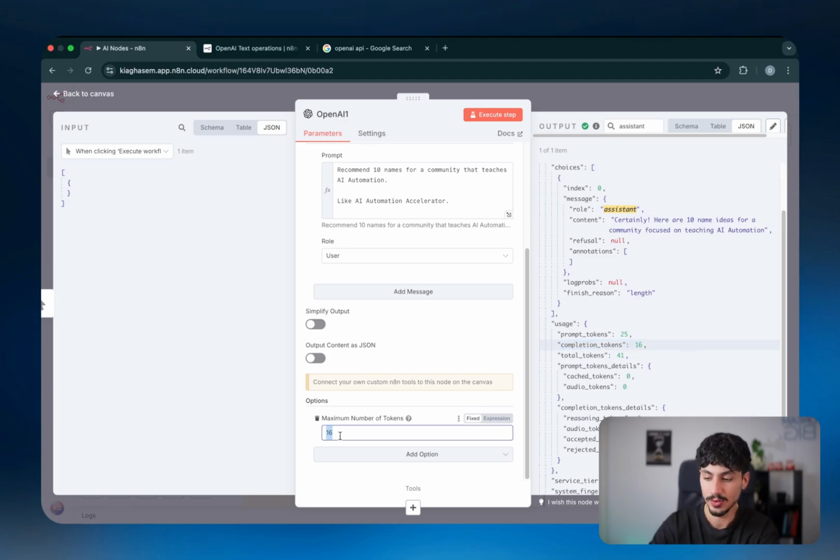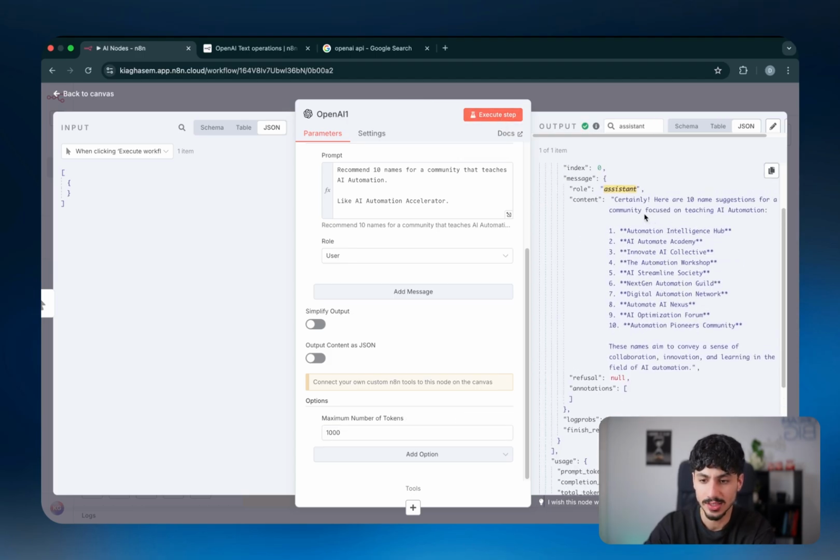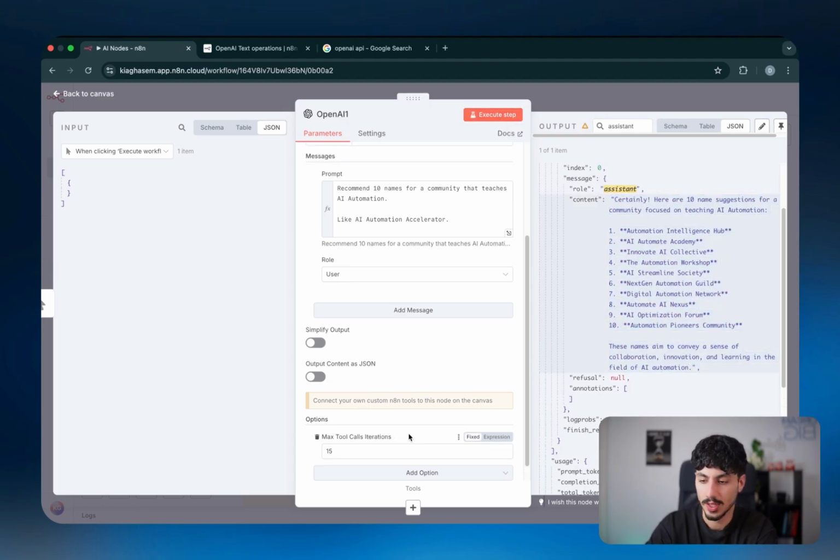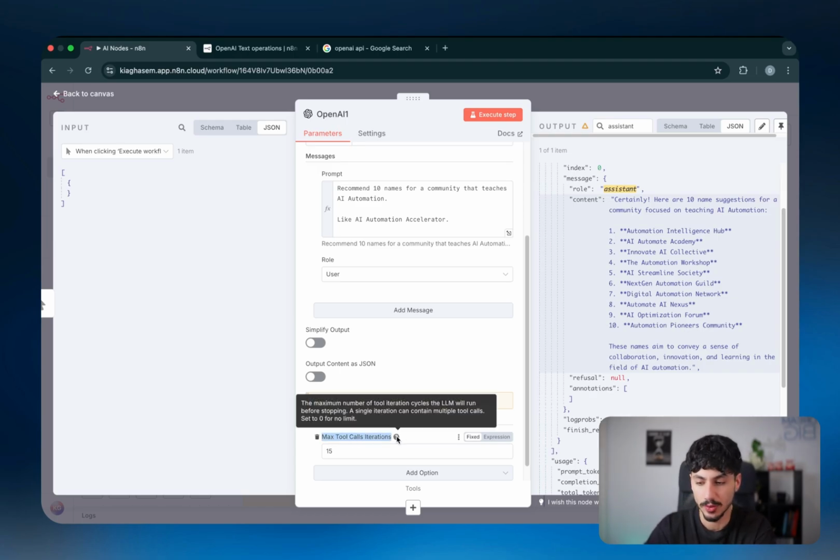So what you can technically do is increase this to 1,000 tokens if you want the output to be a maximum of 1,000 tokens. And now, as you can see, the output we get is complete. And the last one is maximum tool calls iterations. That one is actually more for AI agents, so we're not going to be talking about it today.